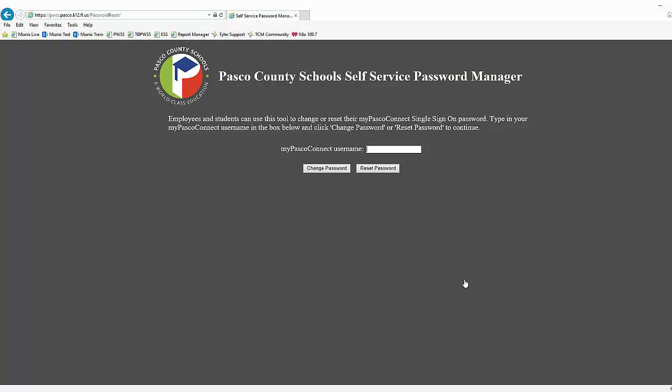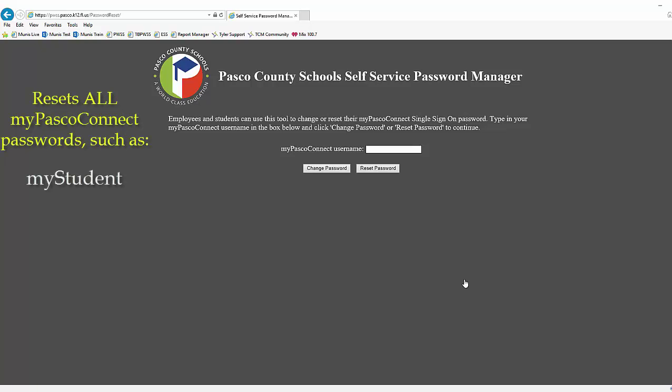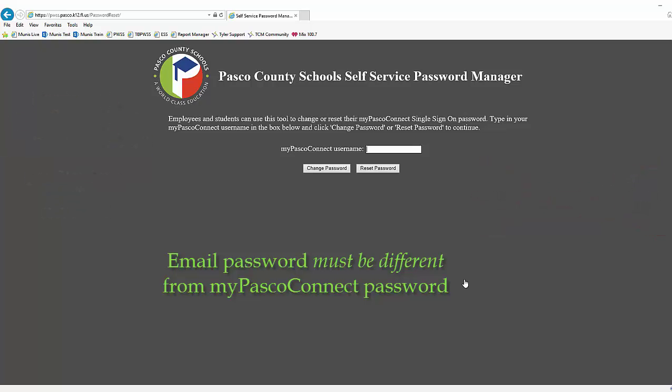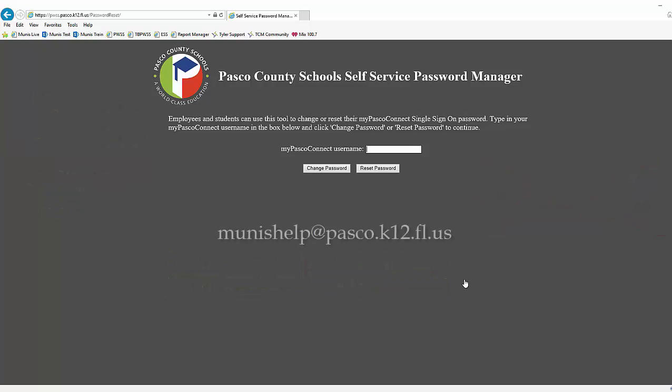Please note that this password reset will change your password for all My Pasco Connect functions, including My Student and My PGS. Email passwords are not affected and must be kept different from your My Pasco Connect password. If you do not have a district email and do not know your password, please contact Muniz Help for assistance.